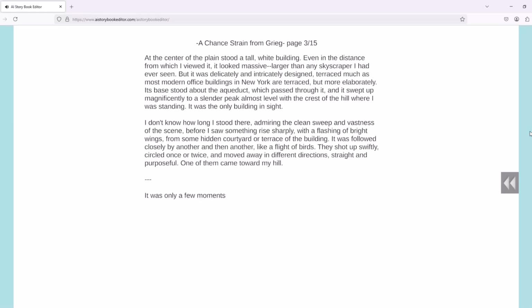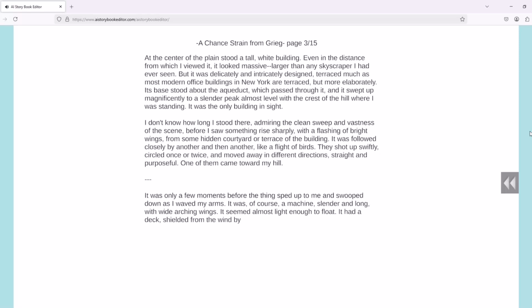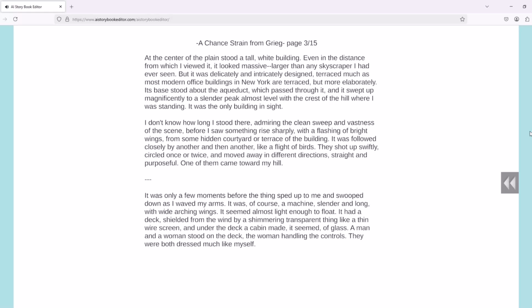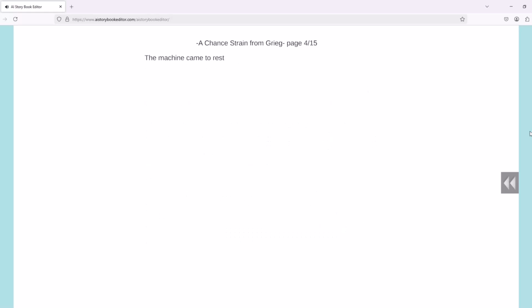It was only a few moments before the thing sped up to me and swooped down as I waved my arms. It was, of course, a machine, slender and long, with wide arching wings. It seemed almost light enough to float. It had a deck, shielded from the wind by a shimmering transparent thing like a thin wire screen, and under the deck a cabin made, it seemed, of glass. A man and a woman stood on the deck, the woman handling the controls. They were both dressed much like myself. The machine came to rest on the hill near me.